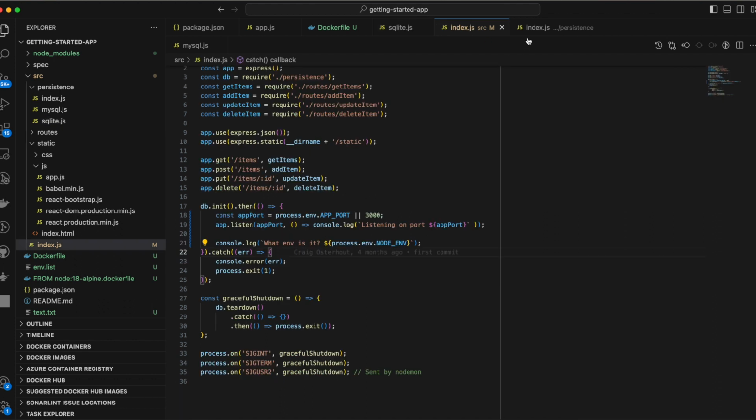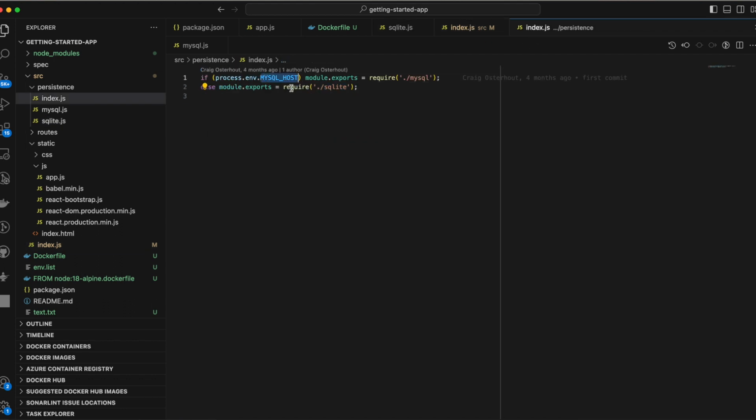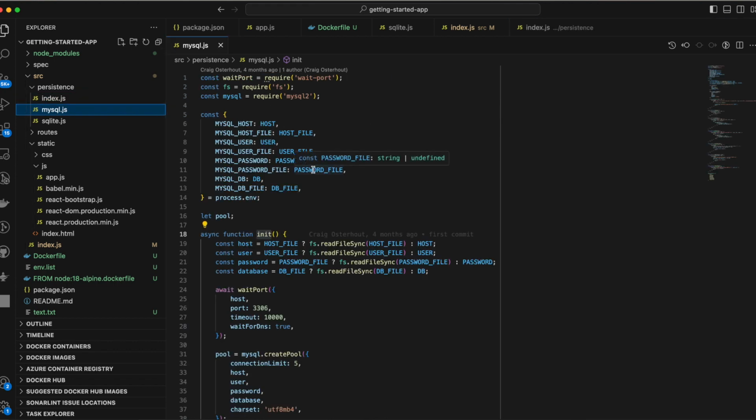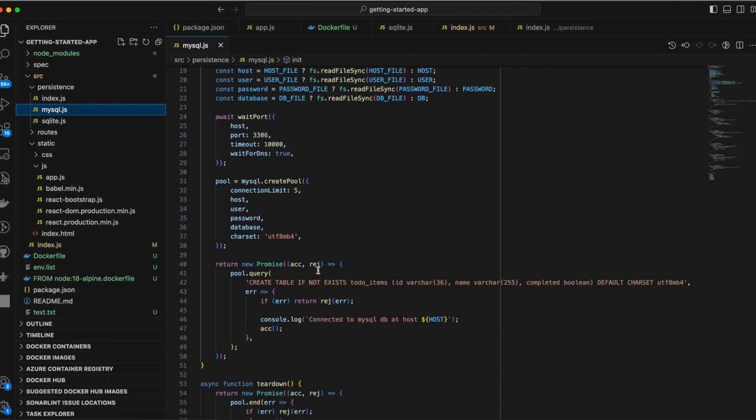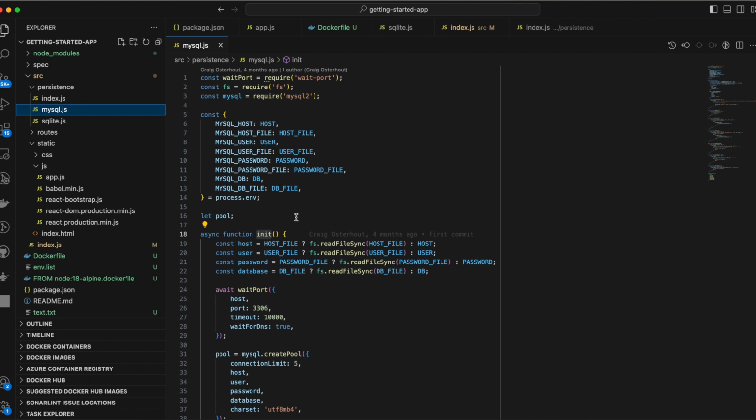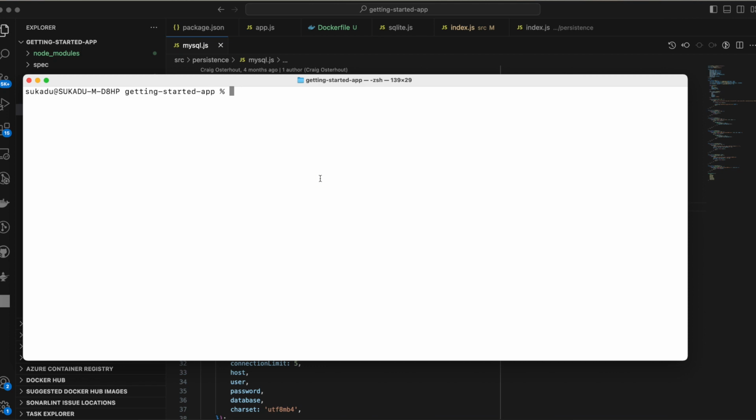But if we pass a MySQL host as part of the environment variable, then the MySQL source file will kick in, and it will perform all the operations on the MySQL database. So in order to do that, let's first independently run the MySQL DB and see how that can be used to store our data.